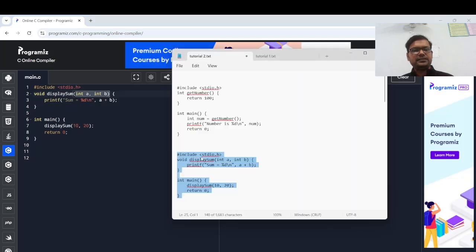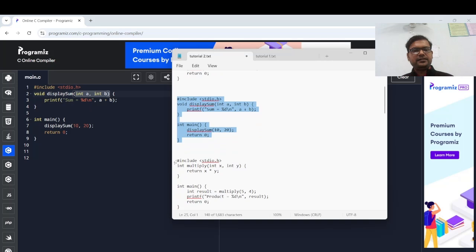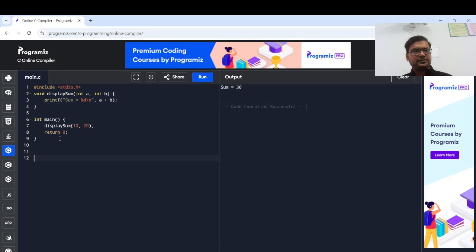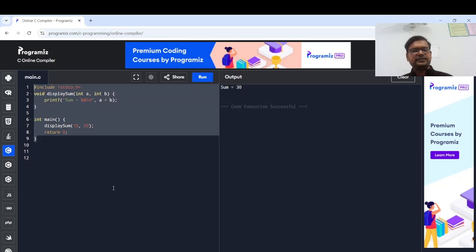Now if we go for the last one, the last category, where there is a function which has both return type, return value, and also argument.